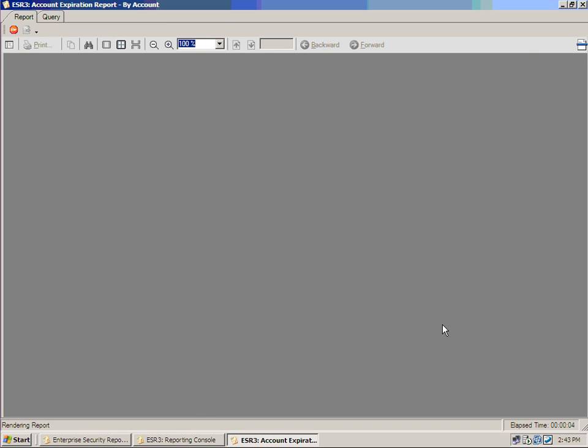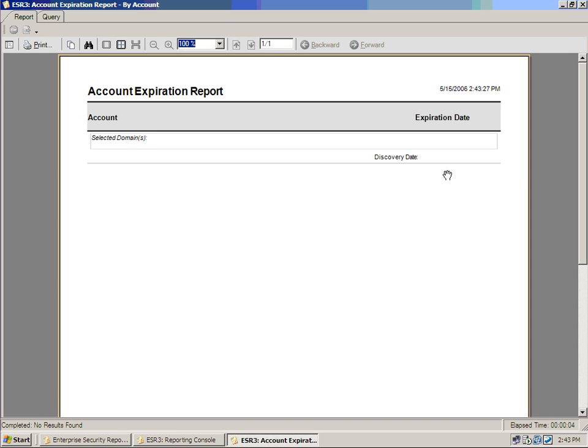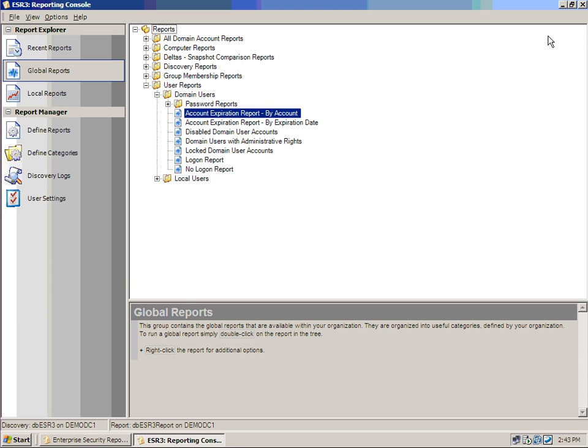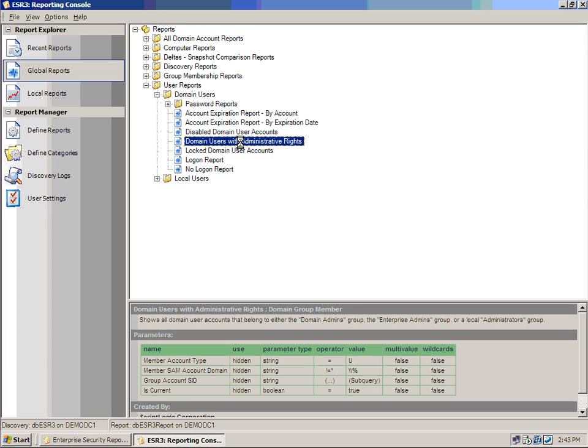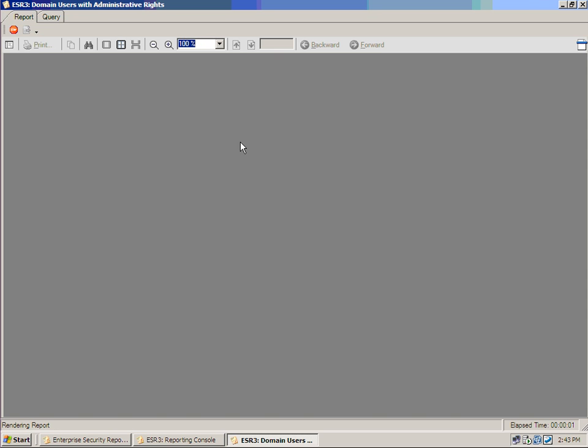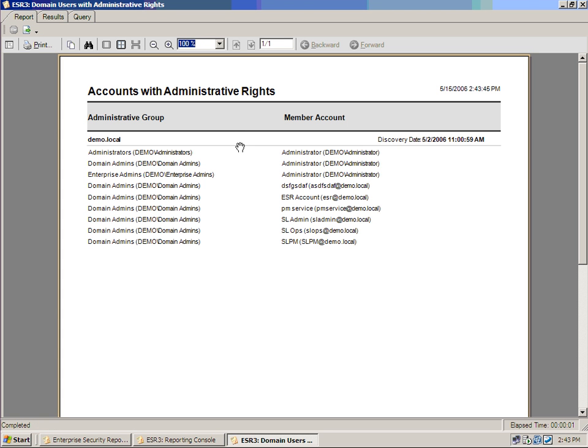expire in my environment. So it brings back in this case, and it shows that I have no expiring accounts. Now, what I can do too with this is look at a couple of other things. Let's say we want to look at domain users with administrative rights. Now, in my case here, I can actually say these are the different users who have administrative rights.